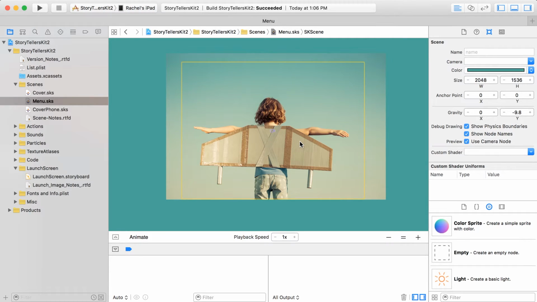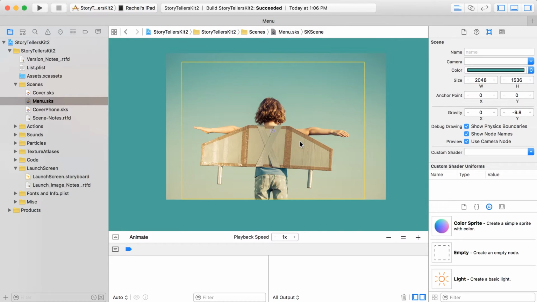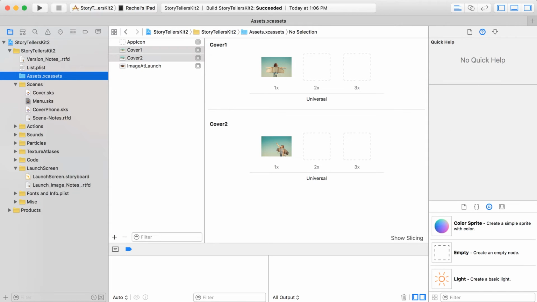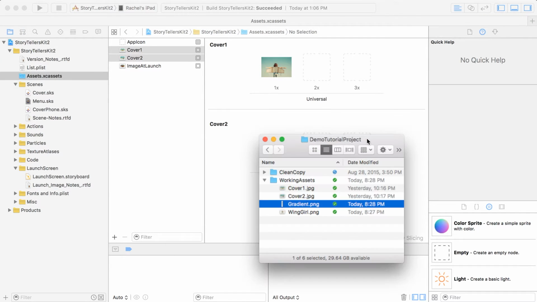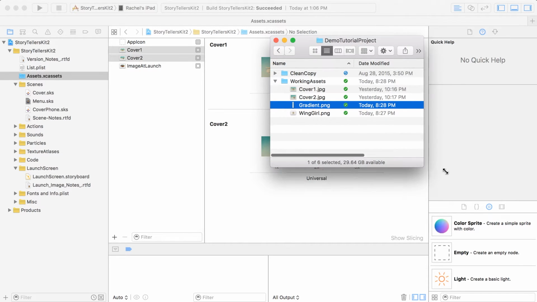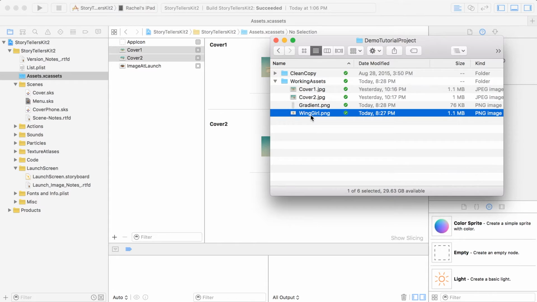So can't really do that in Xcode. So what we're going to do is just delete that out, or rather replace the texture for it. Either way works. But let's import some new assets over here. And of course, on your end, since I'm using some stock images that I can't just give you guys, you're going to have to go with whatever images are more appropriate for your book. And here we go. We've got Wing Girl.